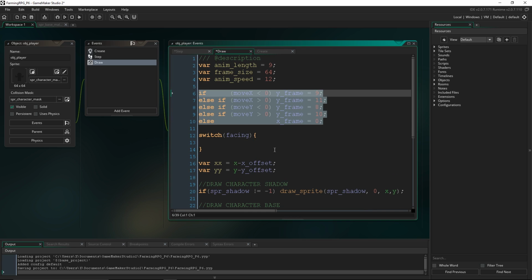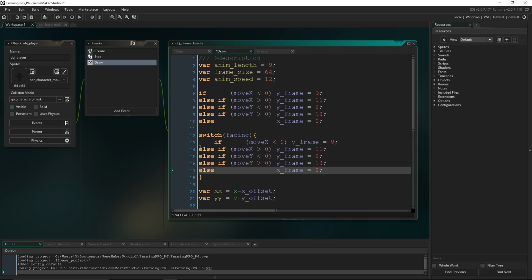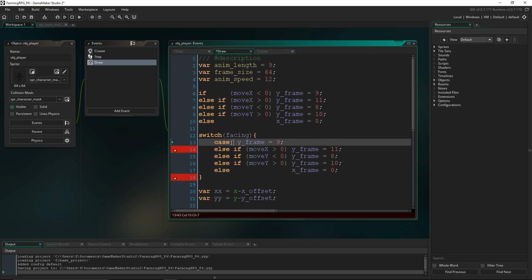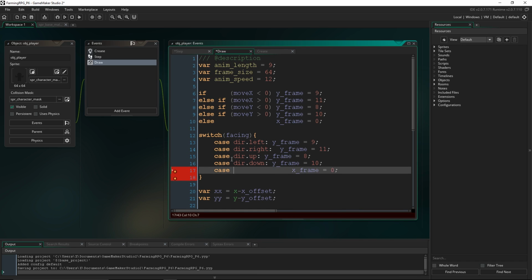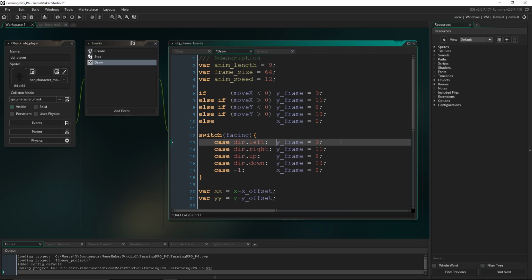Okay, so we're just going to copy this and put it in here and make our changes. So in the case that facing is equal to left, then we're changing the Y frame to be that, and we'll keep going down like that. So right, up, and down. And finally, if it's -1. So remember, this was when we weren't moving. It was setting the frame to the idle. And I'm just going to tab these over. Okay, and I'll add the breaks in here.